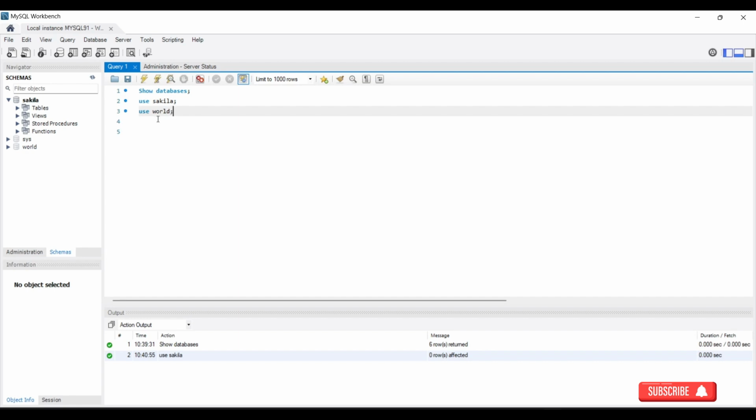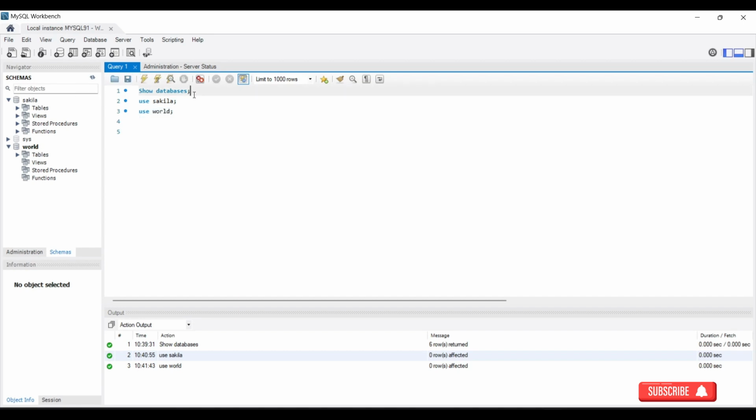Let's say, for example, you want to use world. Let me highlight and then run it. Did you see that the world is now active and not the secular? So show databases will show you the list of databases you have, and then use is how you select one. At that moment I want to use a particular database. So you could either use secular or use world.